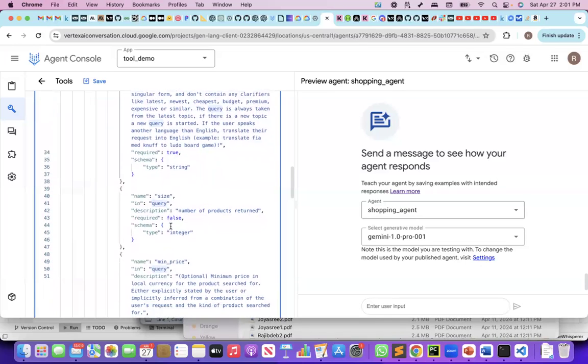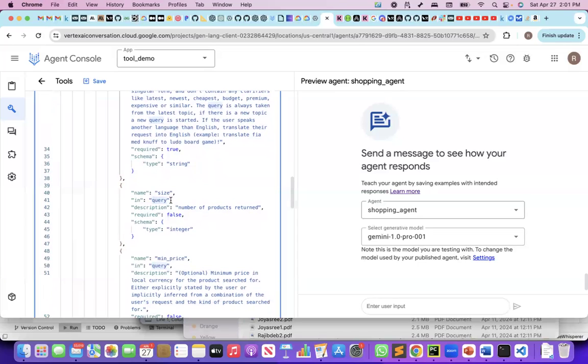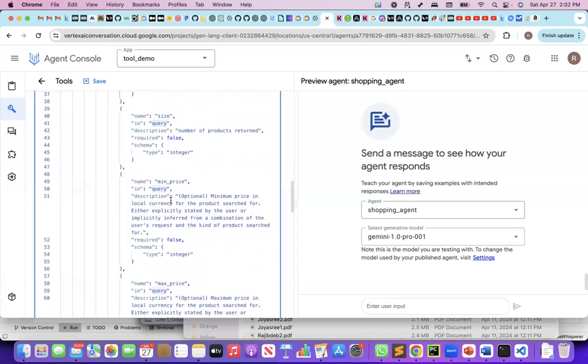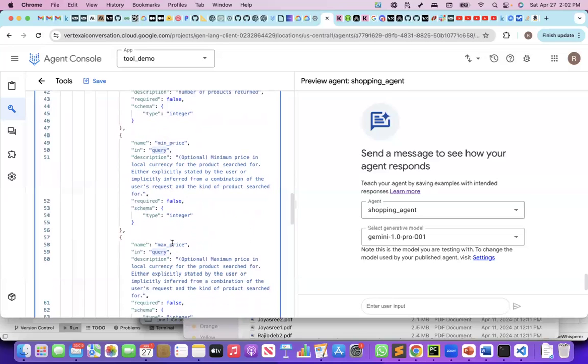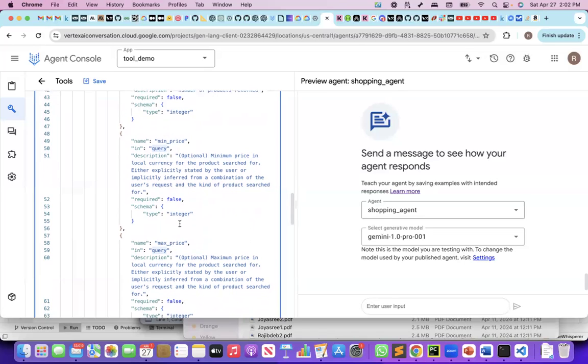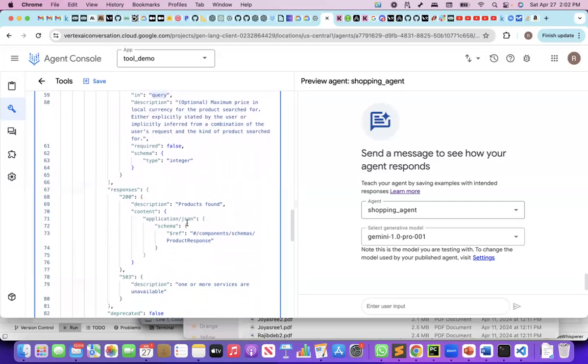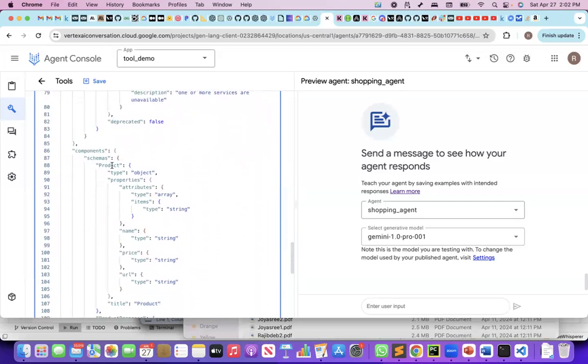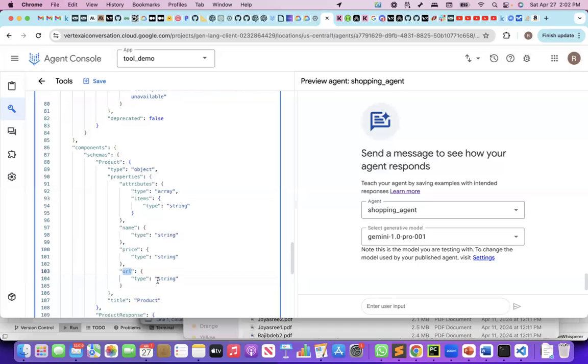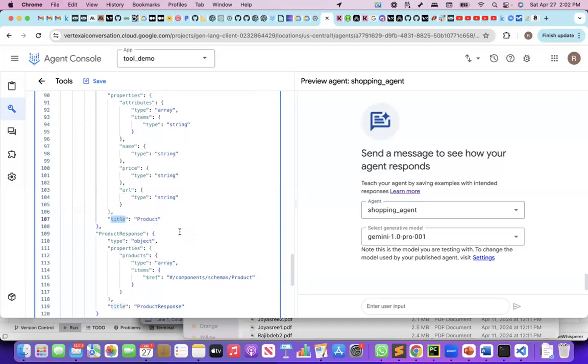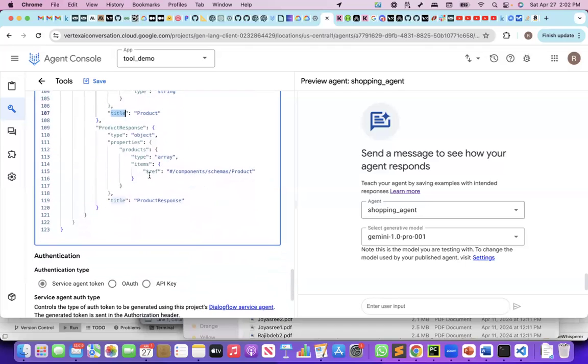The other parameter is a size parameter. Size is the number of items that should appear in the search result. Then the min price and the max price, basically the price range that I'm looking for. If I say I am looking for a trouser between 100 and 500 USD, then min price will be 100 and max price will be 500. So this is the input payload. The output payload is of schema product. The output will have the attributes of the product: name, price, URL, and the title of the product. This is what I am outputting as items in my product response.